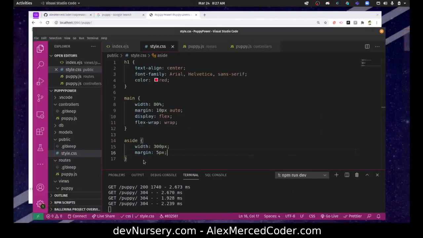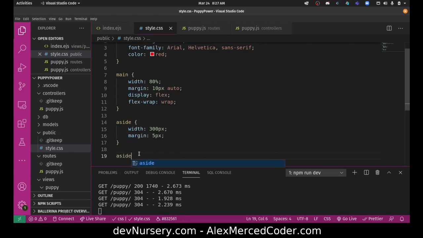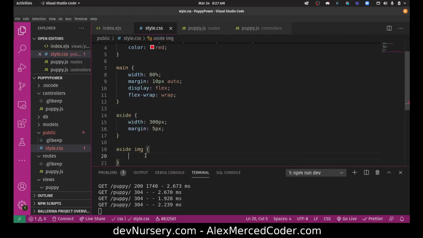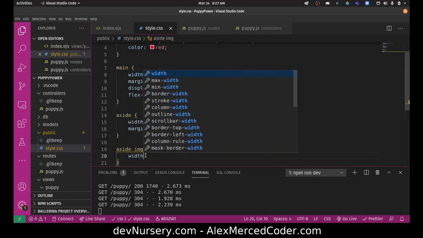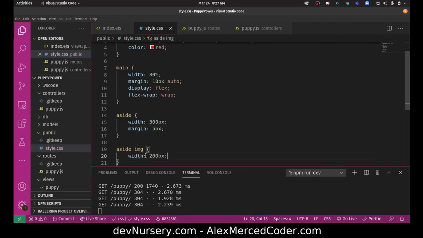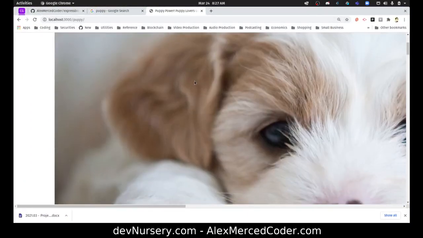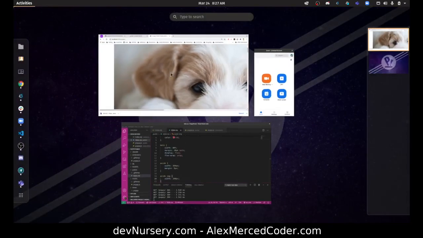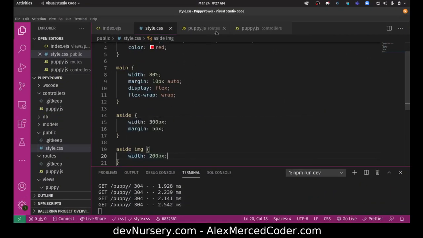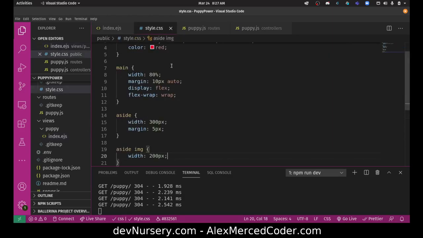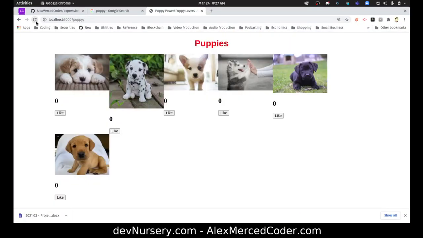The images are still too big, so I need to actually target the images specifically. So aside, IMG. So this targets any image inside of an aside. So I want to make sure the image is no bigger than width 200 pixels. So that way it fits within the aside. So if I do that, that should definitely make the picture smaller, but it did not. Let me think as to why. Aside image. Let's go to my EJS. Oh, because I didn't use aside, I used article. That's why. Article. Okay, so any image inside of an article will be width 200. So now when I refresh this, there we go.